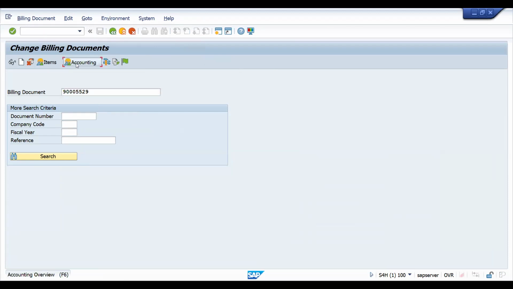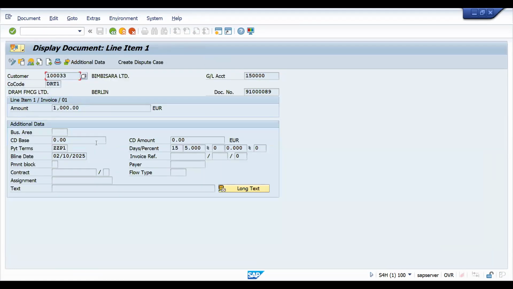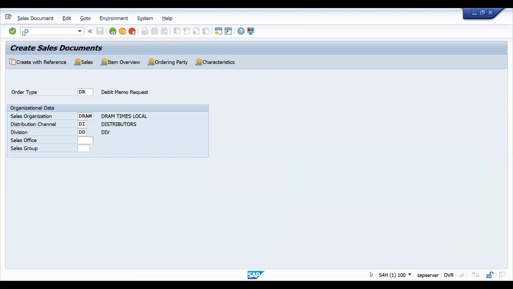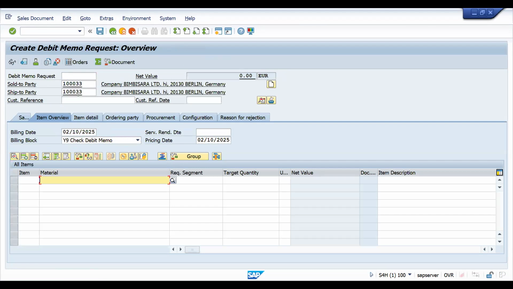Let's go to the accounting tab. Let's double click this one. So what is this? 5% is applied. Now let's try to create one more invoice or debit memo. I'm just showing this example with the debit memo to speed up. Actually, I don't require to do PGI and all those things.